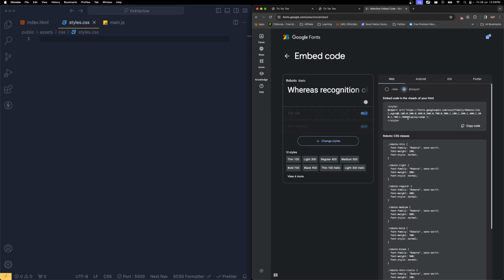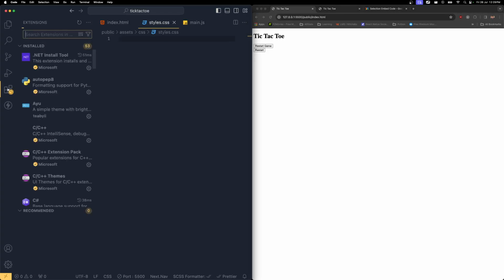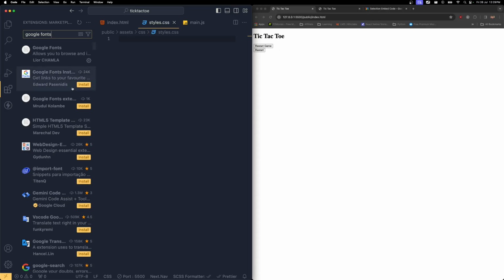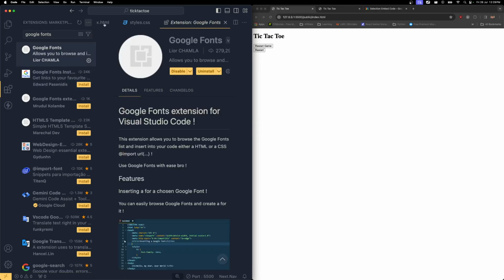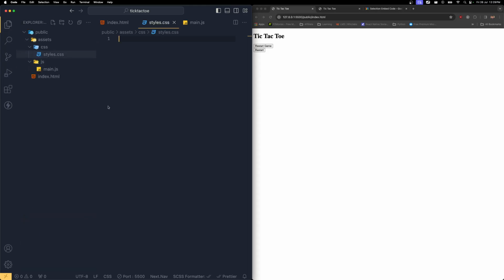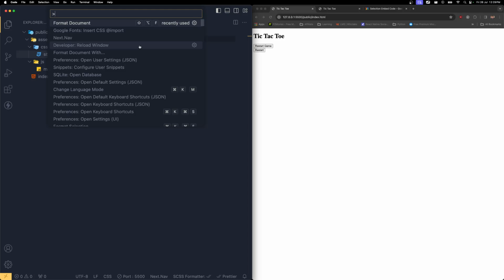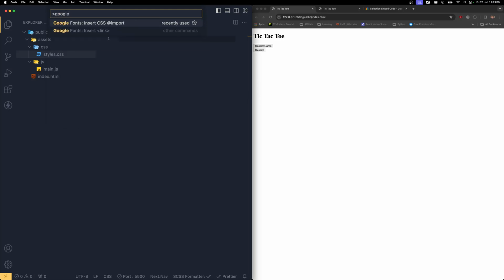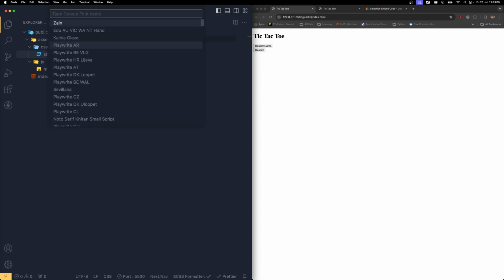So if you don't wish to do all these things through the Google Fonts website, you can directly go to your extensions tab and search for Google Fonts, which is a much easier way when compared to that. So install this Google Fonts extension, and once you've downloaded that, all you have to do is keep your cursor at the top of the line, press Control Shift P or Command Shift P, and simply search for Google Fonts. You should be able to find insert link and add import CSS. So add import, that is the one that we need to use because we are trying to import the font directly through the CSS file. So choose that one, and that is going to allow you to choose what font you are trying to use.